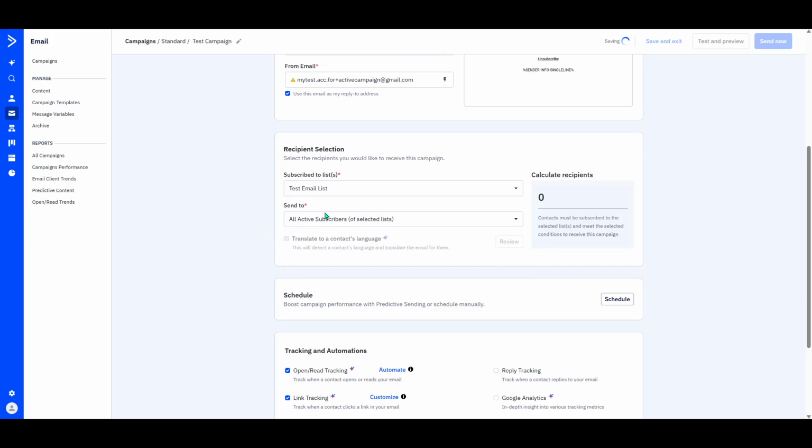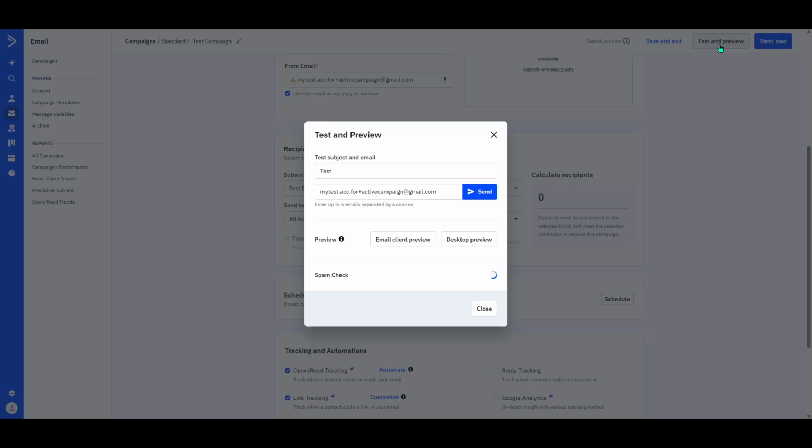Before you go ahead and send out the campaign to all your recipients, there's a great feature that ActiveCampaign offers: sending a test preview. This option allows you to send a draft of your email to yourself. It's a fantastic way to catch any last-minute errors and see exactly how your audience will view the email. And there you have it.